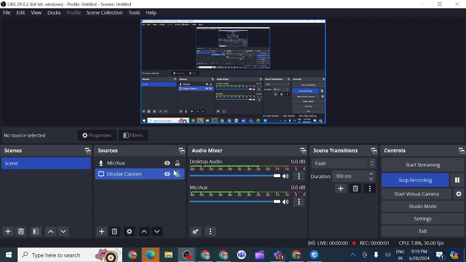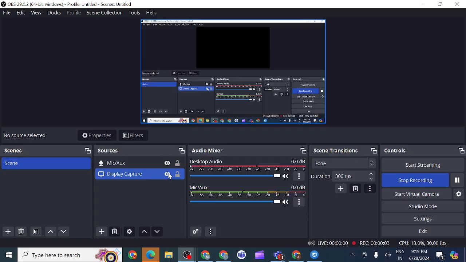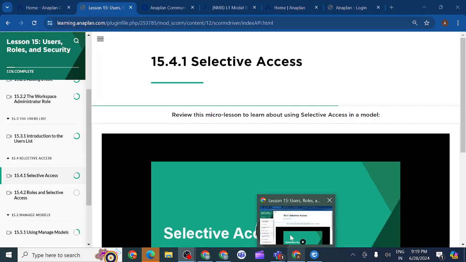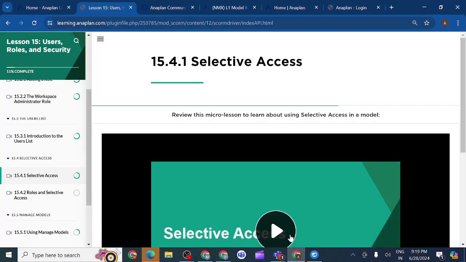They can give full access or partial access to specific modules and models, and they can remove the access also. A workspace administrator can edit the models and modules, and he can create the modules, everything. He's like a model builder. He can do all the activities.